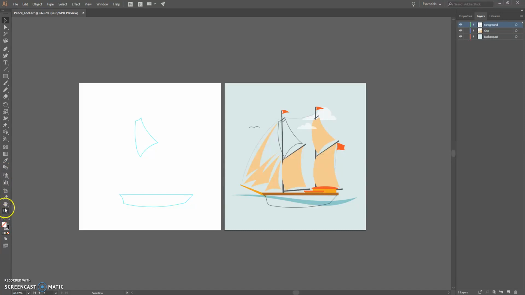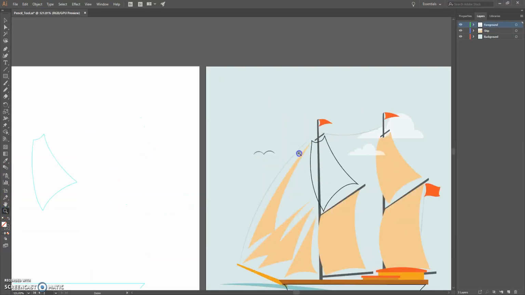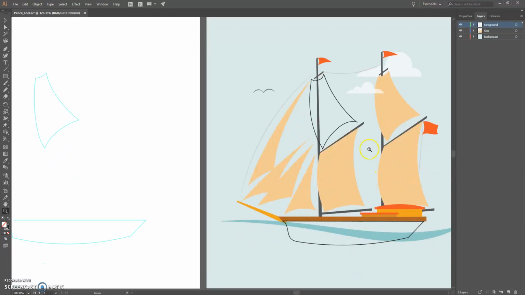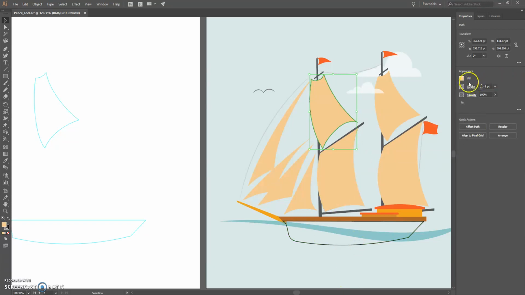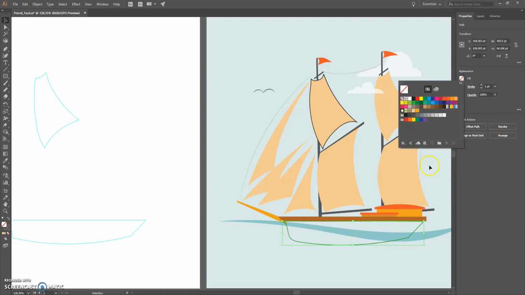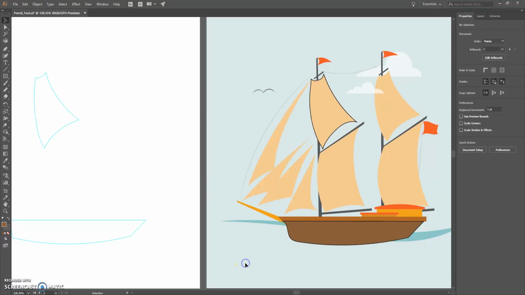Okay, so there's 2 more things we got to do before we're finished here. We forgot to fill these in, right? So let's fill in the sail that we created. Go back to properties, go to our fill. We want to use the same color as the other sails, and then the same thing with the bottom of our boat. Right. Click on the path, go to fill, and let's fill that in, and there we go.